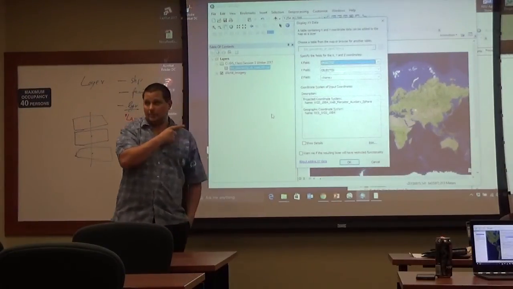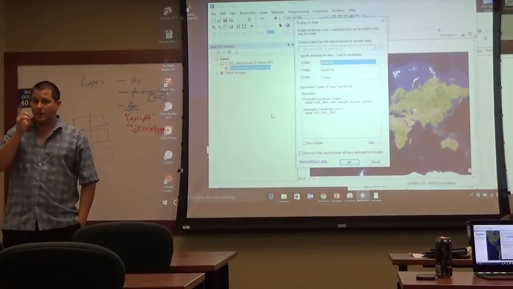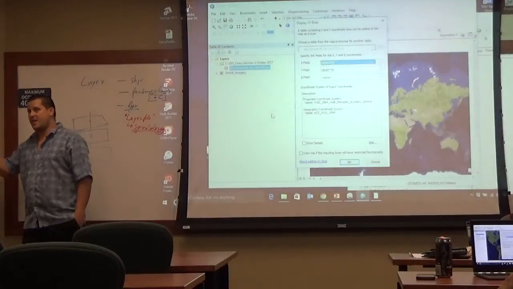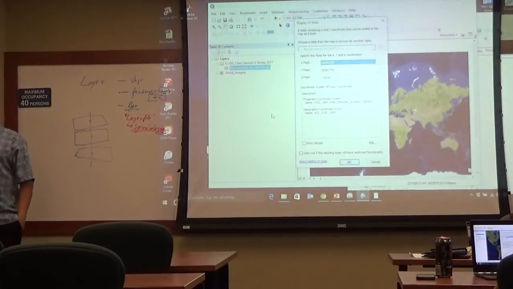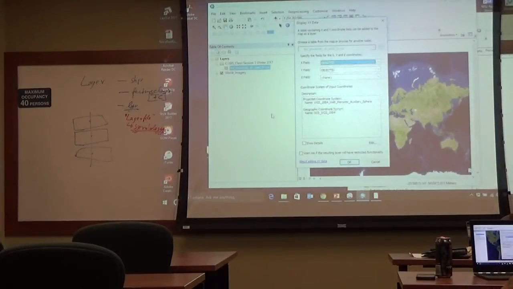Seen that screenshot? This is where we have to map the fields for the function to the fields in the table. What are the fields we need? What are the X and the Y fields here? It's easy. It told us. It's actually called point X here.